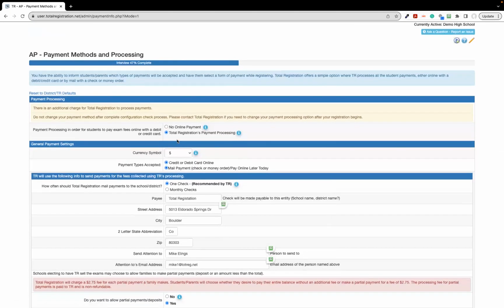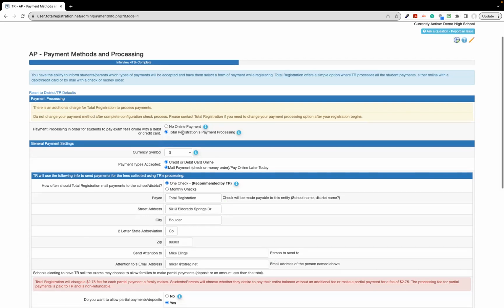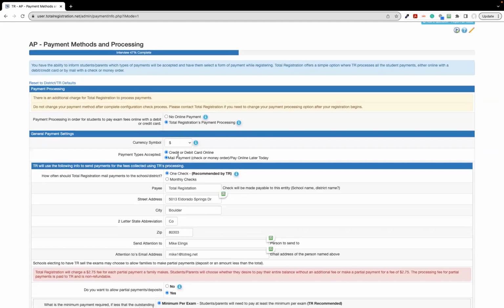Payment processing, there are two options: no online payments, or total registration payments. Most schools do use total registration processing of payments. Remember, if you have us process payments, the cost for payment processing is 4% of what the student pays, which is why we recommended increasing the exam fee by $4. If you do total registration payments, you don't really have a lot of options on the payments. The kids can pay online with a debit or credit card, or by mail with a check or money order.